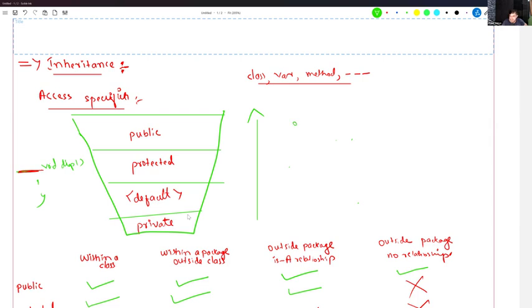It is increasing. If you have to go from public to private, it is decreasing.